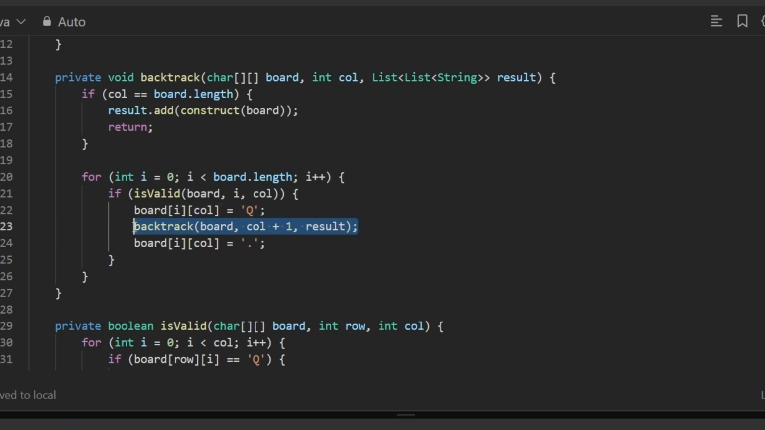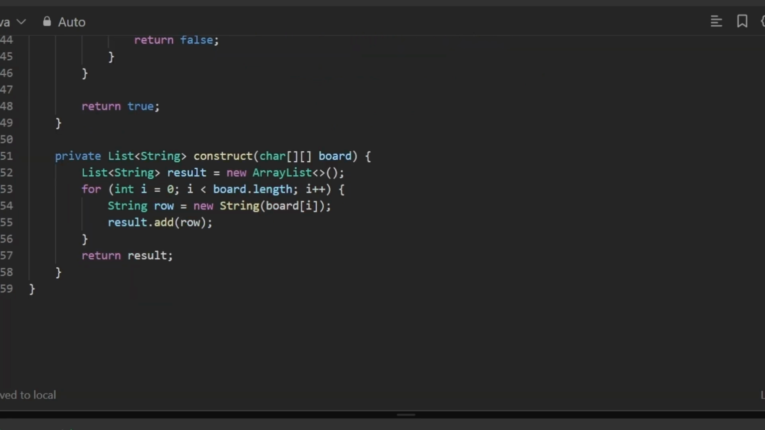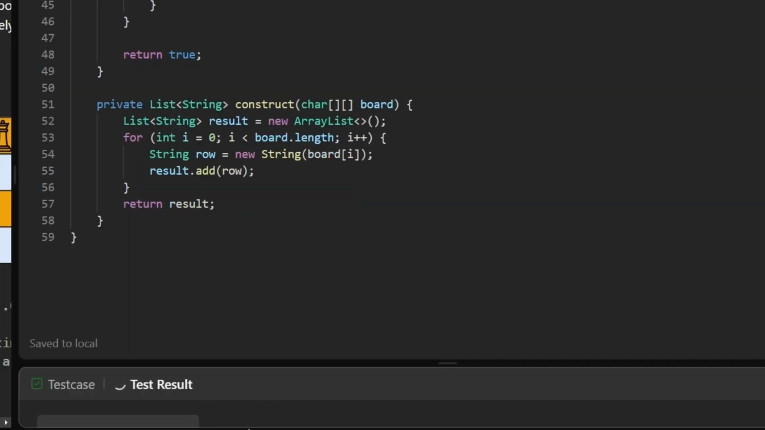Once we receive a call back from our recursive call, we will also have to explore other paths that we haven't explored so far. And that's where this comes in, where remember, first we are marking this current position as Q, but next we are marking this current position as a dot, that this is no longer a Q, and we are exploring other paths. And this is the whole solution. Now let's try to run this code.